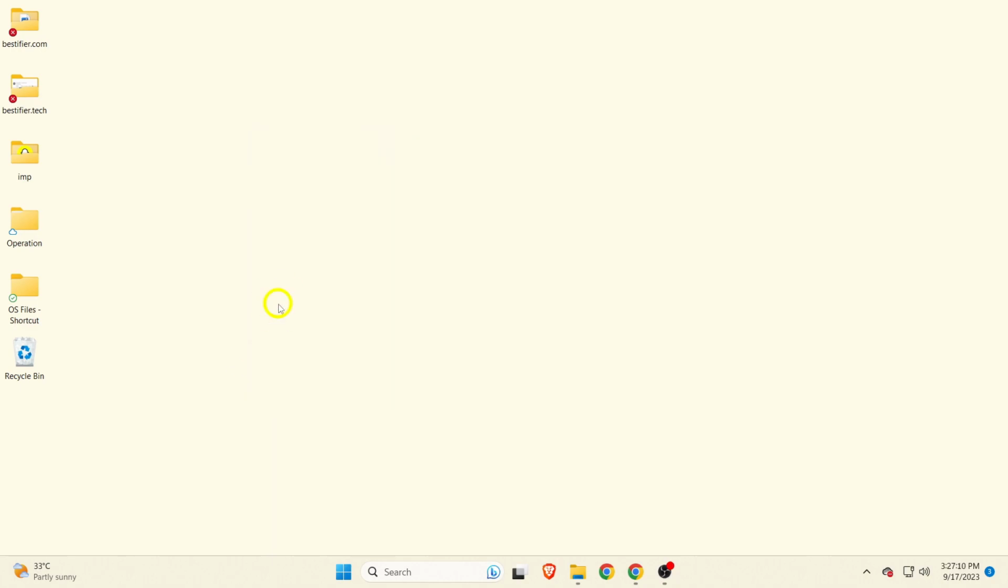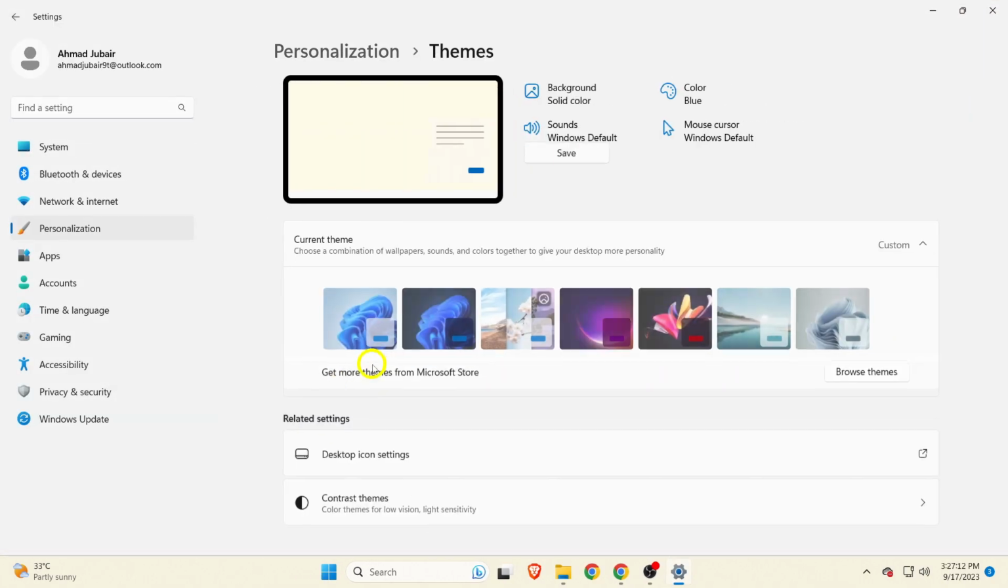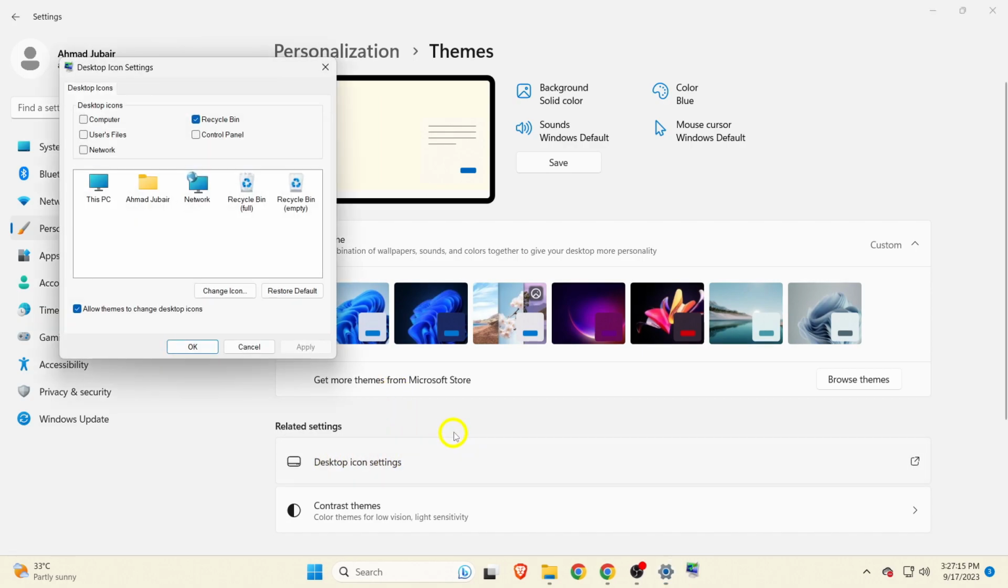Select Personalize, Themes, then select the desktop icon settings. Uncheck the box before the recycle bin. Click on Apply and select OK.